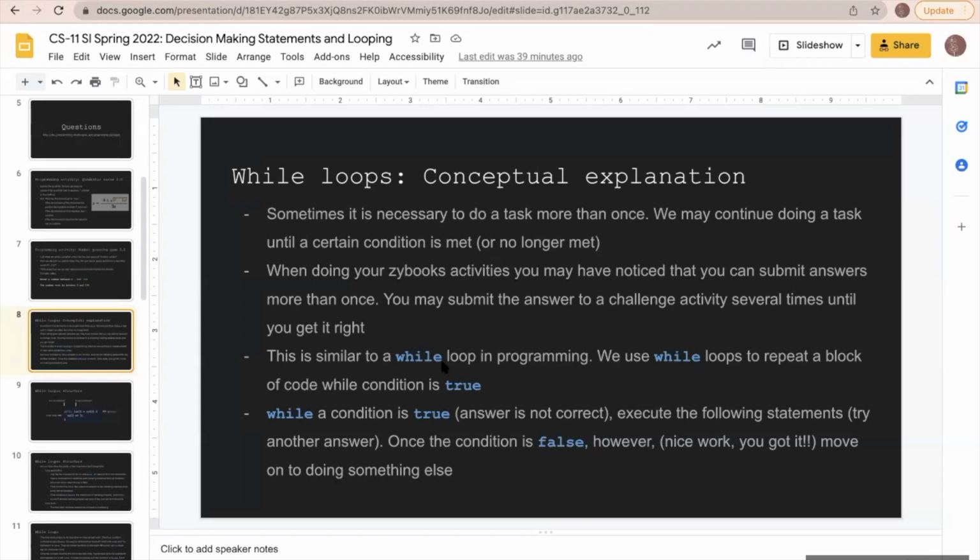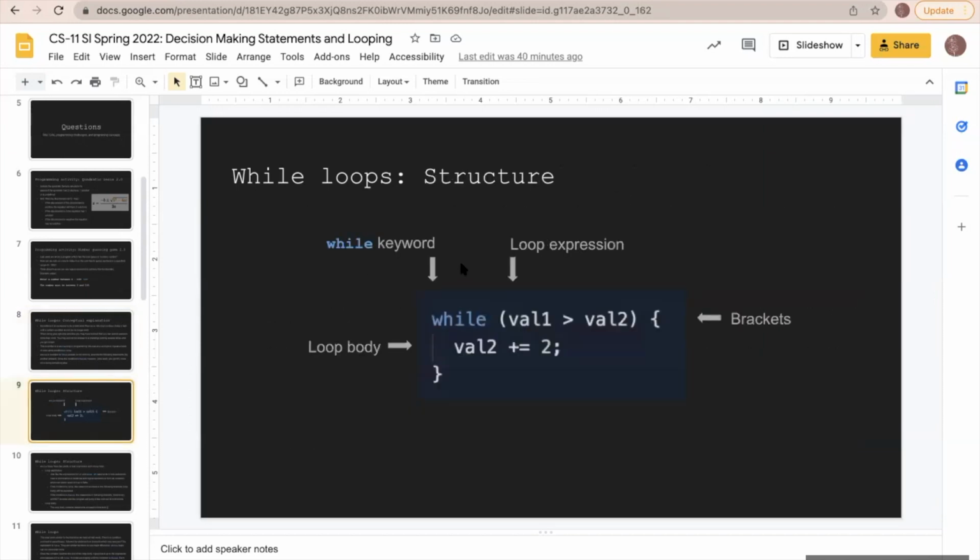You could say that while your answer is not correct, execute the following statements, try another answer, and once the condition is false, you got it correct, you're going to move on and do something else. So that's what a while loop conceptually is. It's going to keep repeating a certain statement while a certain condition is met. And the structure of a while loop in programming looks a little something like this. This is the basic one. So we always start with the keyword while. It tells the compiler, hey, this is the type of loop I want to do. It's a while loop. Then next thing that we say is the loop expression.